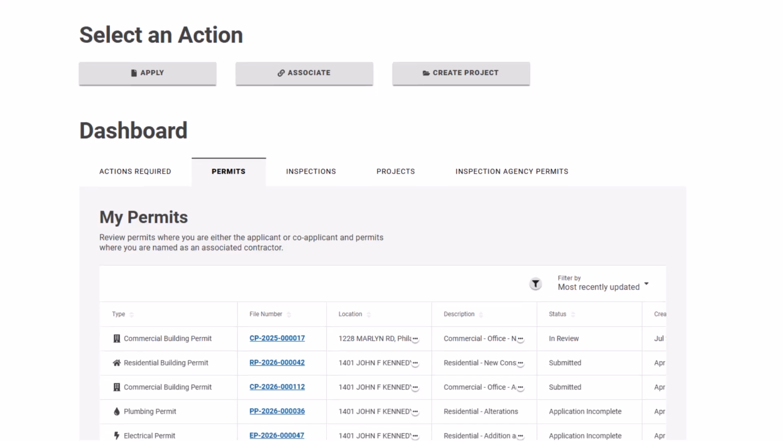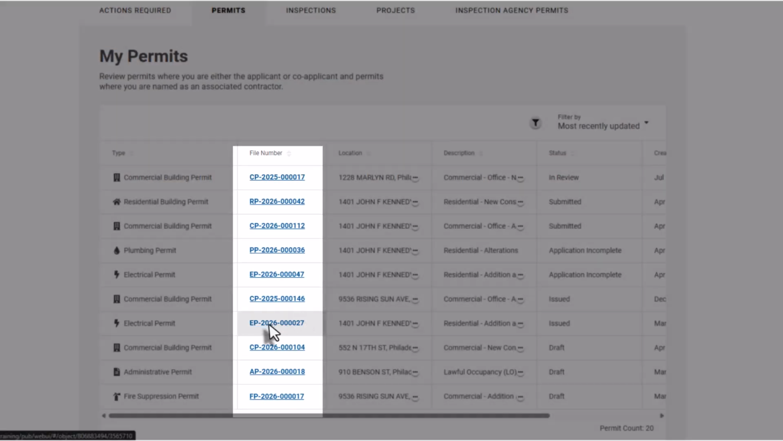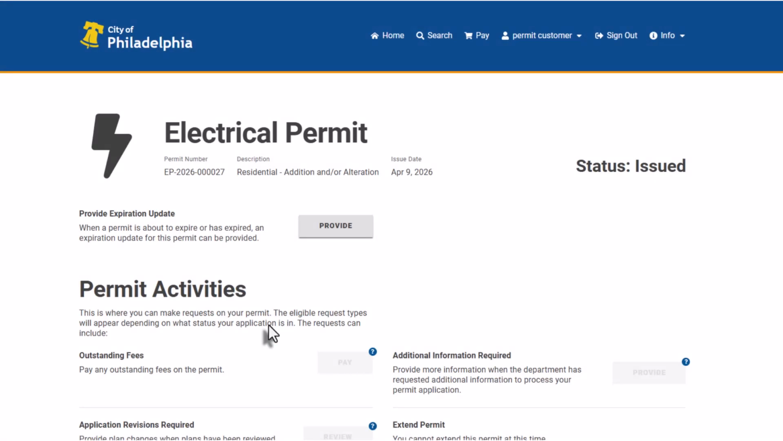To access the permit details, click on the applicable file number you want to access. Let's click on a permit to see what information is available. You will be directed to a details page that provides a summary of the permit information. There are 4 main areas on the details page.